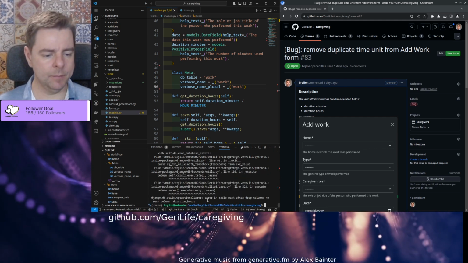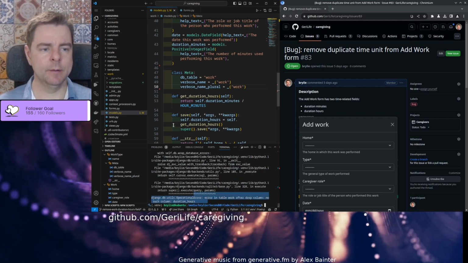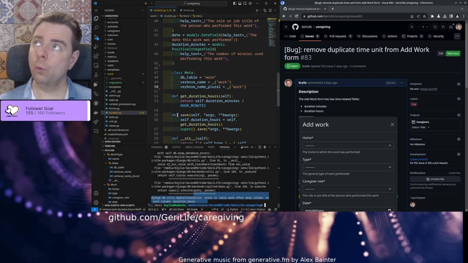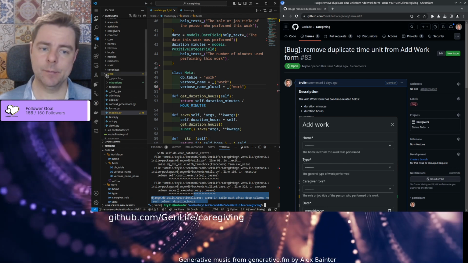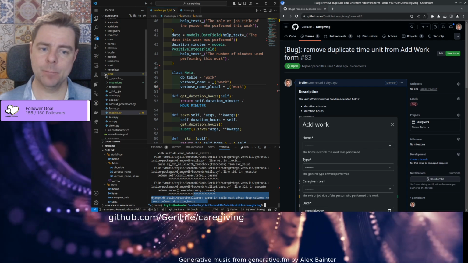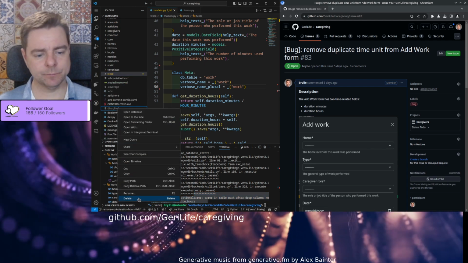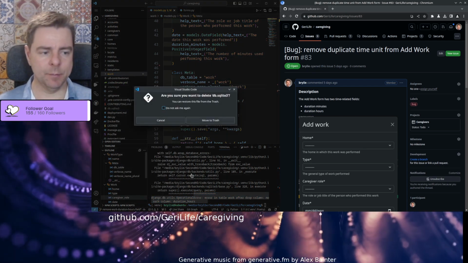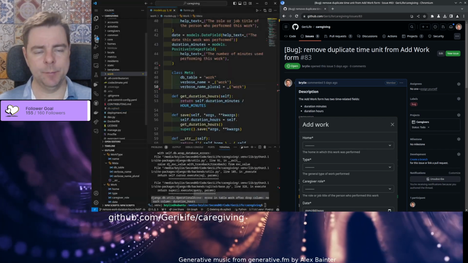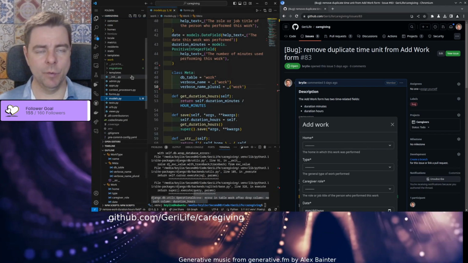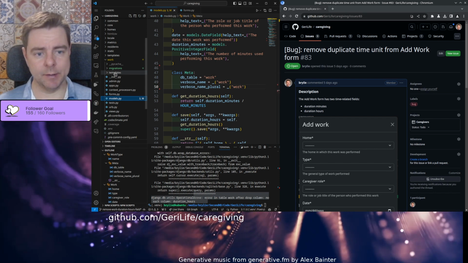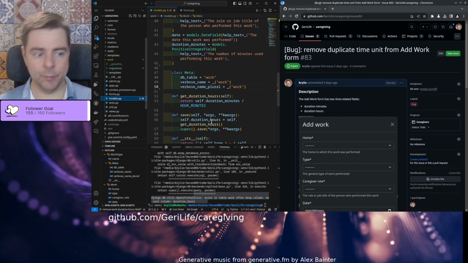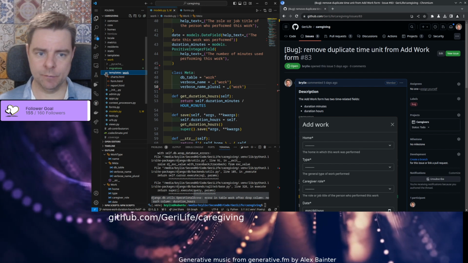Oh boy, no such column duration hours. Okay, so what I think happened here is I basically applied a partial migration in my development environment, and I removed the column, but then not the database constraint, which was on a non-existent column. And then when I tried to remove the database constraint, it couldn't find that column.